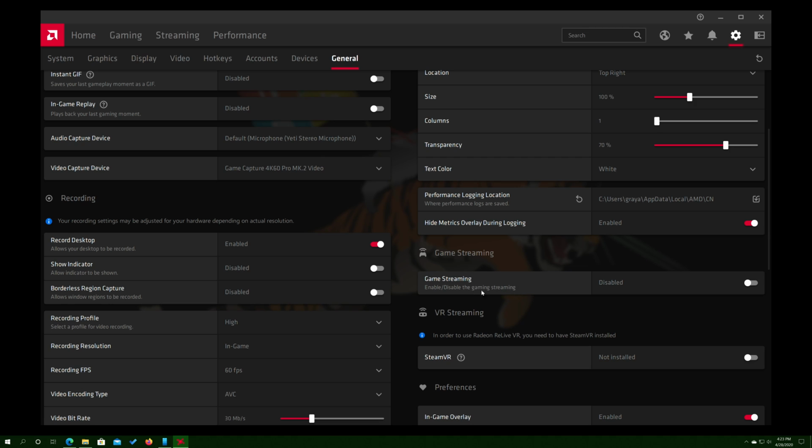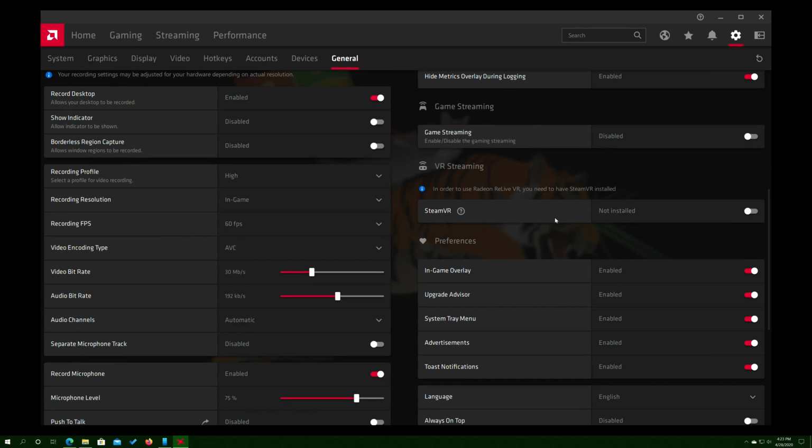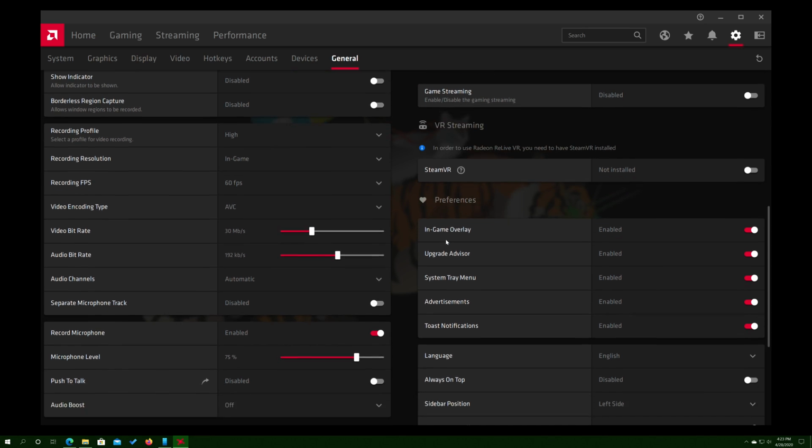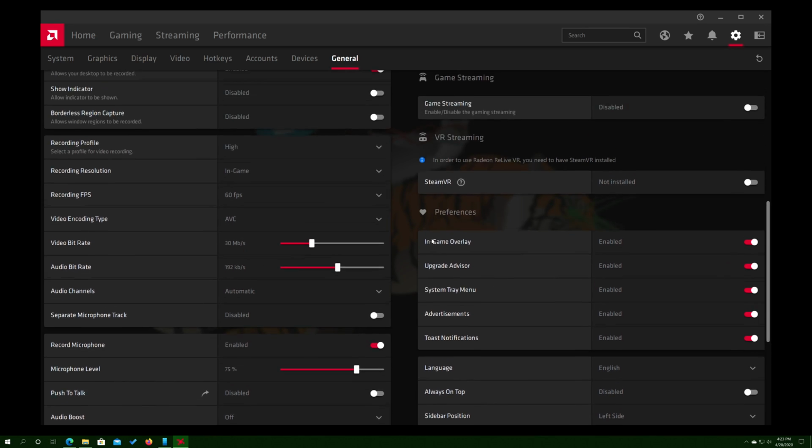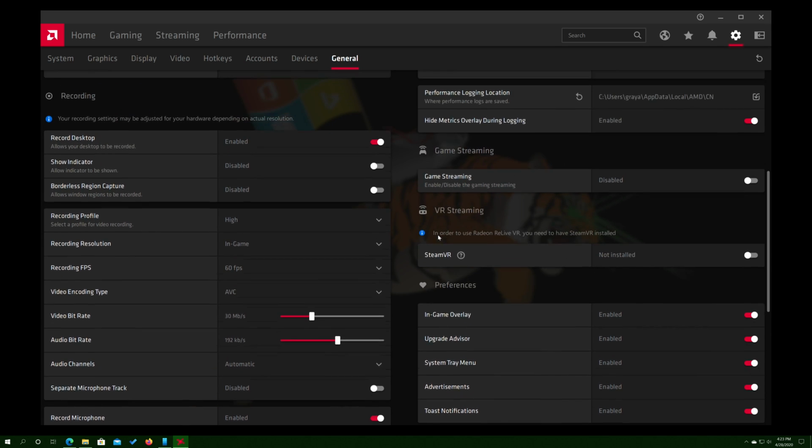But then I have game streaming, so you can enable or disable it. Also, VR streaming, if you want to stream your VR. Or Steam. Yep, so there's Steam there, and you have to install SteamVR. I haven't done anything with it, but that is basically it. The general tab is basically a catch-all for everything else.